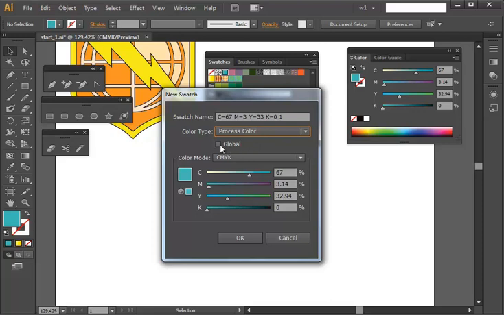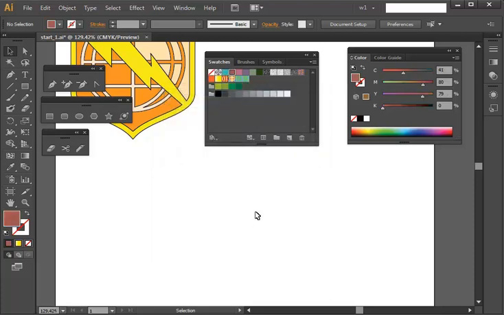Colour mode is set to CMYK, which means that there are 4 colours and each of them is represented by a number from 0 to 100. CMYK is also the best colour mode for printing. If we play with these scroll bars, we can modify the current colour. We won't use the global option for now, so let's just click OK. As you can see, the new swatch was added to the swatch palette. Now we can change its name or simply start using it.